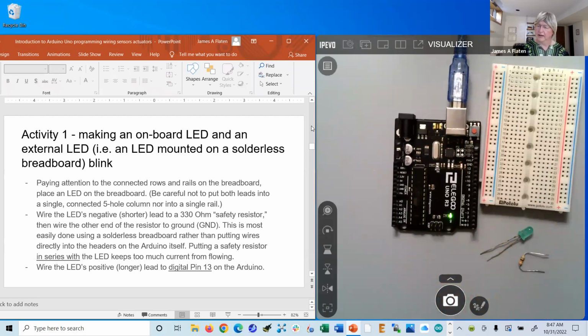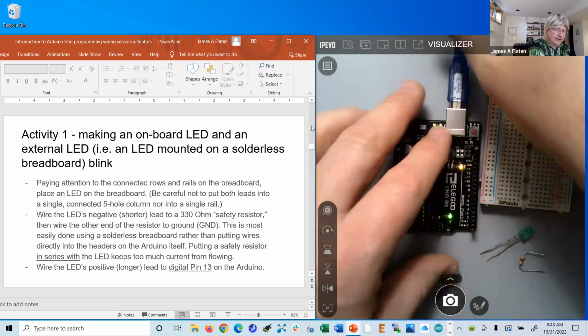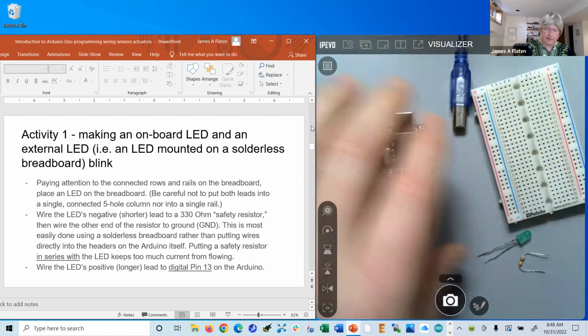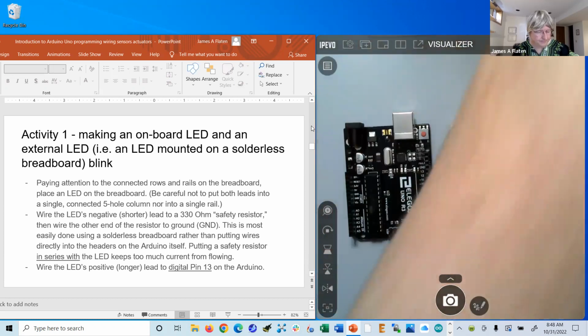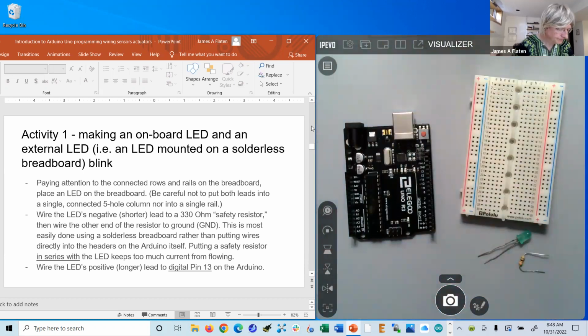And then I have a safety resistor. This happens to be a 330 ohm safety resistor. I'm going to put that in series with the LED just to make sure that I don't push too much current through it. So I'm going to disconnect my Arduino Uno. So right now there's no power to it. And let me just do some wiring here.